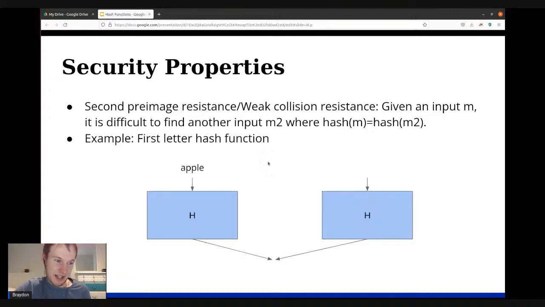So yeah, and as people are saying, no, that's correct. If we have some input, say we just have the word apple, well, we know the hash of that is going to be A. We can easily just choose another word that starts with an A, and we found this collision. So no, this hash function doesn't have this property.